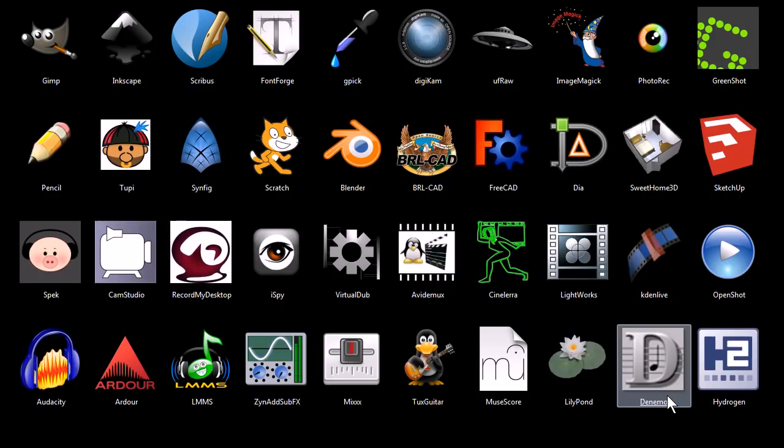Denemo is a program for creating sheet music, or using your computer to create sheet music. LilyPond does the same thing. Denemo is kind of a front end for LilyPond. LilyPond's just the engraver side. It'll engrave the music and create really good looking sheet music. MuseScore, also a sheet music creator and editor.